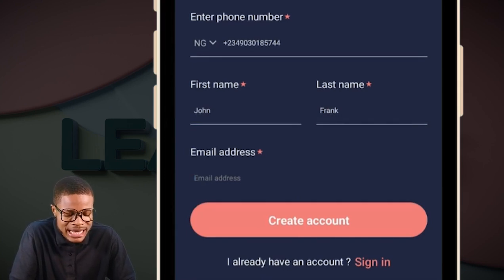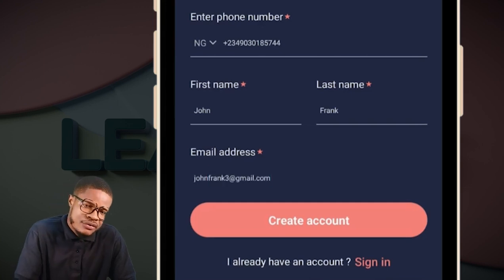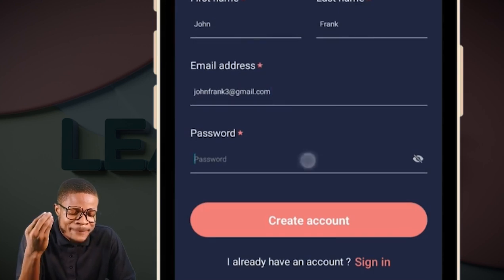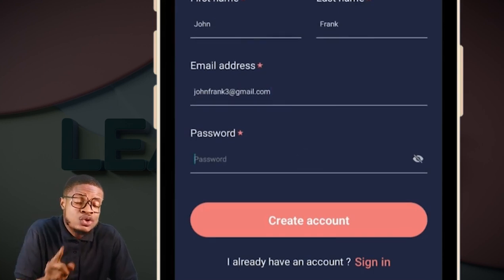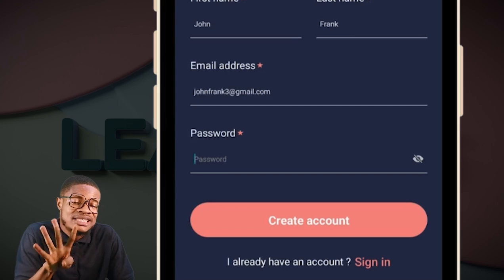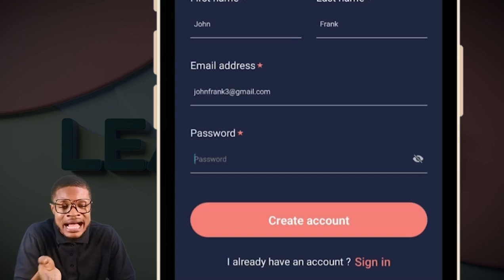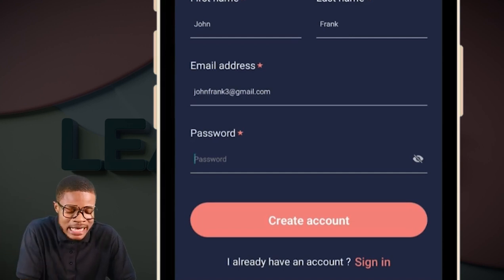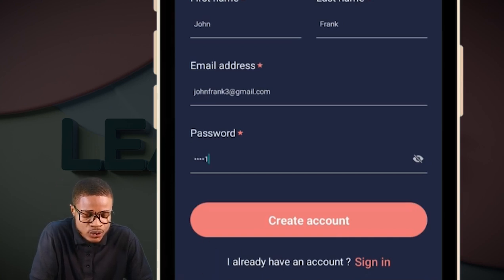Okay, if your email address is johnfrank3@gmail.com, you fill it there. And then your password, very important. You create your own password, 6 digits. You can use the first 6 digits of your phone number, or the last 6 digits of your phone number. Or, since your name is John Frank, you can say, okay, my password is John, right? John 123.